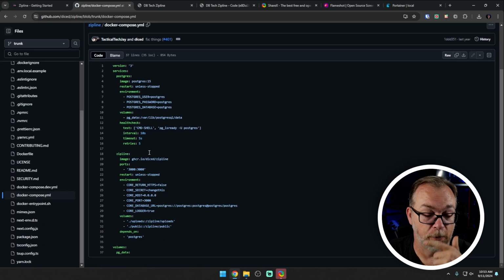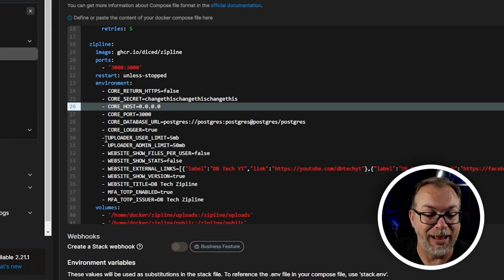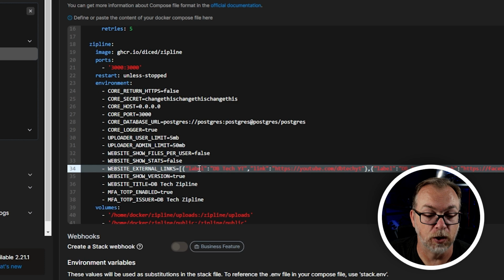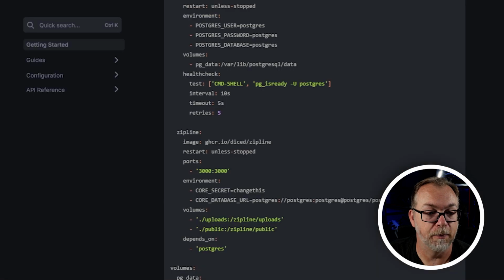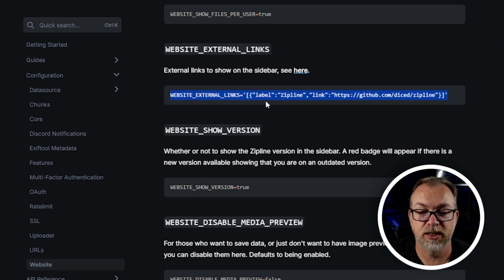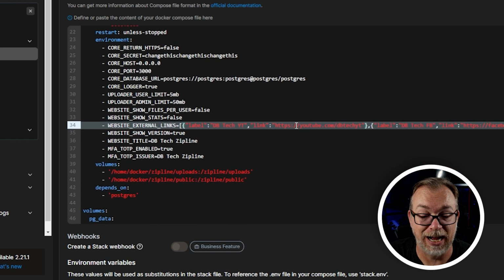I originally pulled that from here, right? I didn't pull it from the website. I pulled it from the GitHub. So all of this was already there in my Docker Compose. So I added the upload limit, the admin limit, show files per user false, show stats false. I changed my external links with one of the configuration options right here. You will notice this has a single quote around it. If you're doing this via Docker Compose, you have to remove that. You can see I don't have a quote right there at the beginning and the end, but that's how you can add or change the external links down there in the bottom left corner.